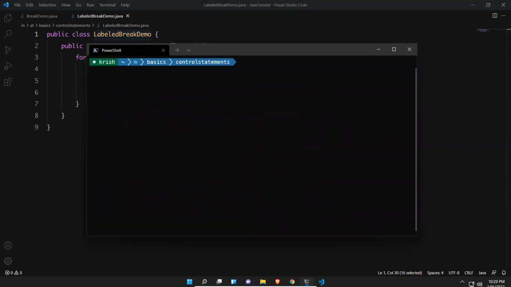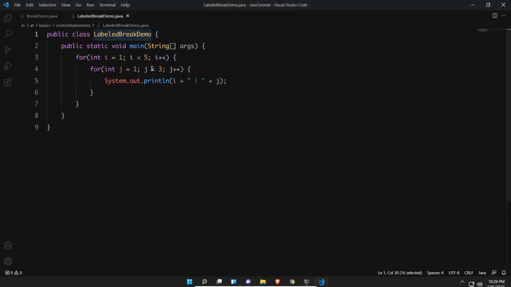Let me clear this and run java LabeledBreak.java. You see 1 1, 1 2, 2 1, 2 2, 3 1, 3 2, 4 1, 4 2. The reason is that j runs only while it is less than 3. So for i equals 1 to 4, it will execute j as 1 and 2. That's how it will execute.